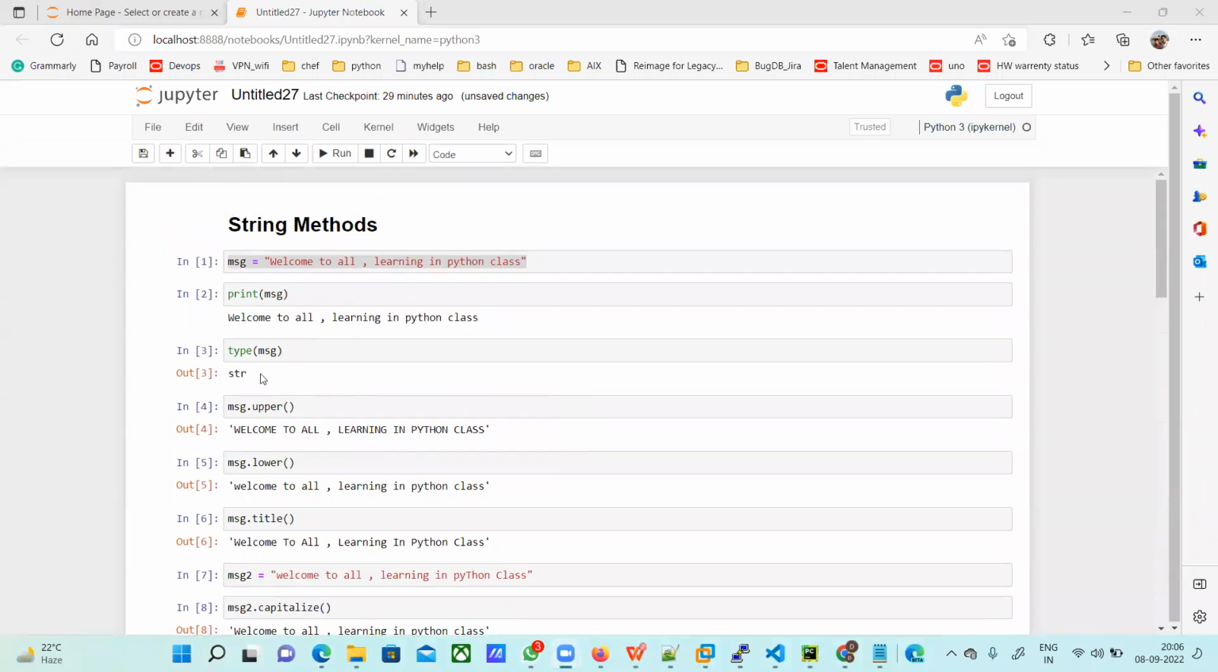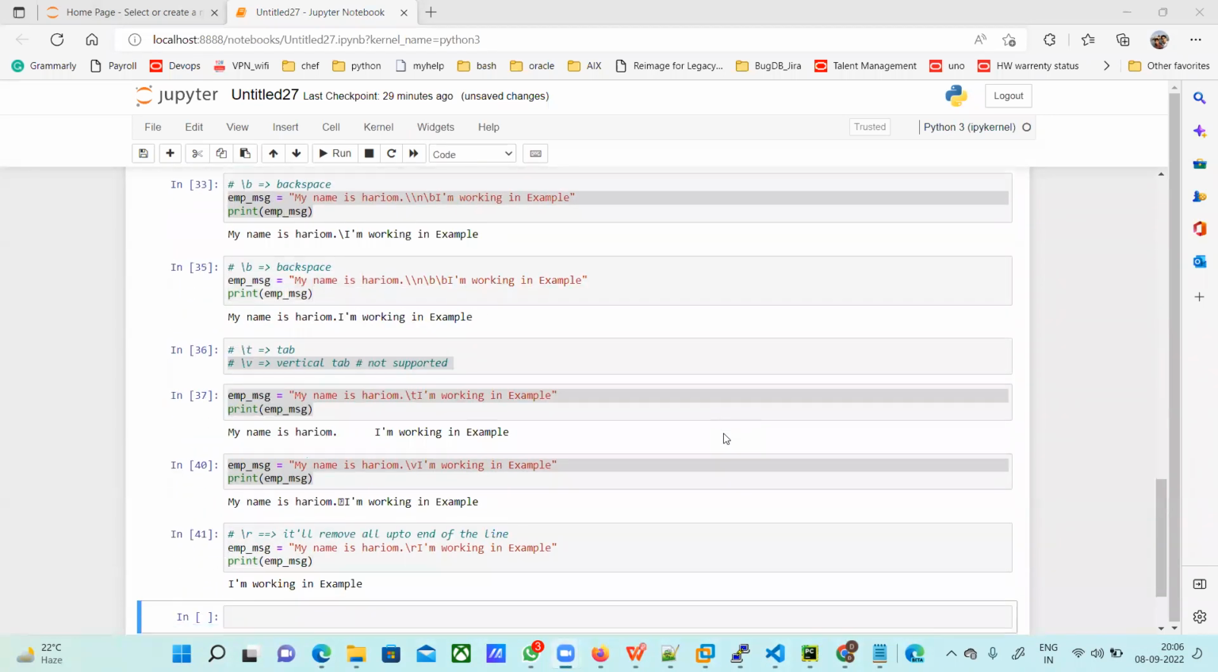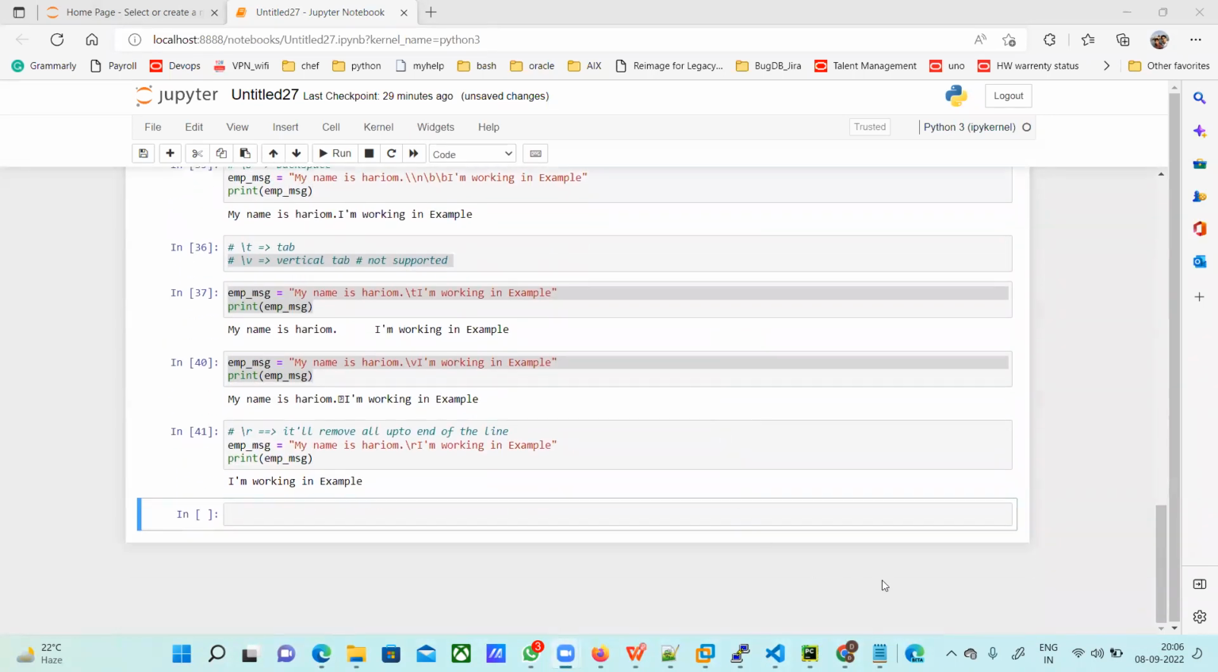In this lecture, we learned about upper, lower, title, and capitalize. We also have the question mark methods, which return a boolean. So let's learn about the boolean data type. Boolean means it will return a value of either true or false, when we are asking a question: is it true or false? The same thing we will learn here.